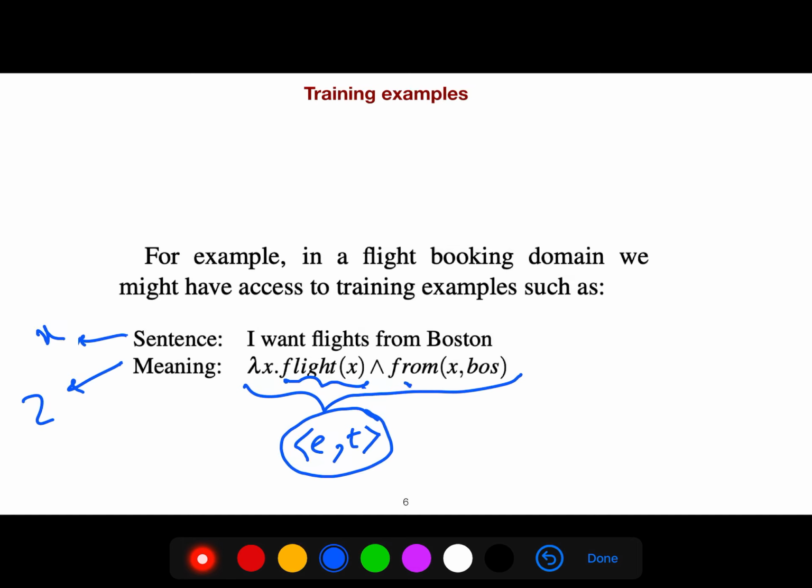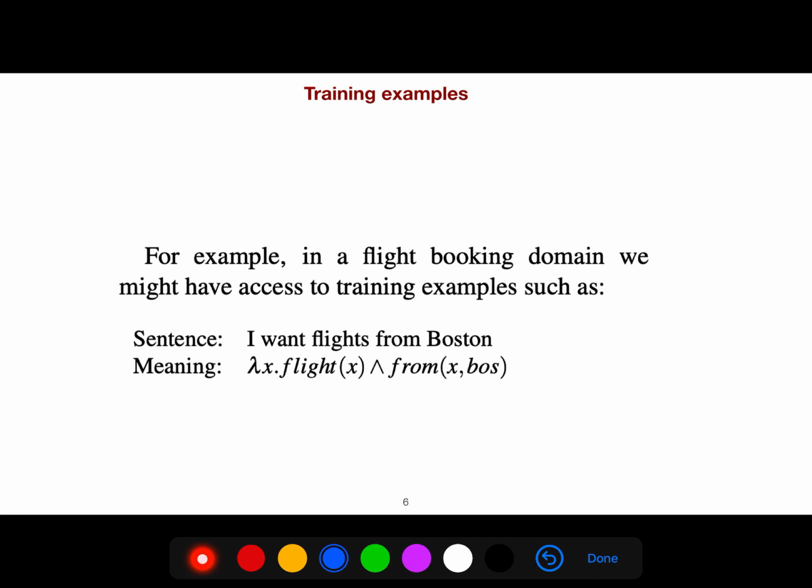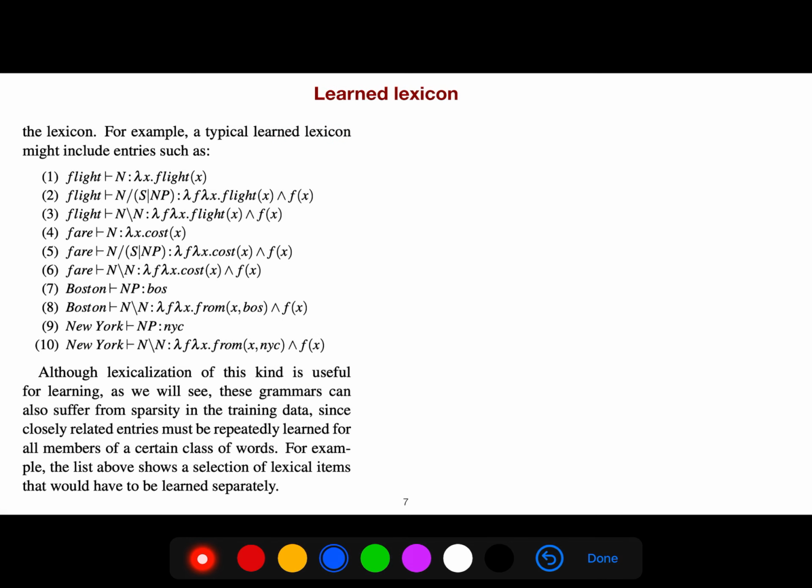And from X, and so X from Boston. Boston here is a logical constant. So this is a constant in lambda calculus. So this is the learned lexicon.